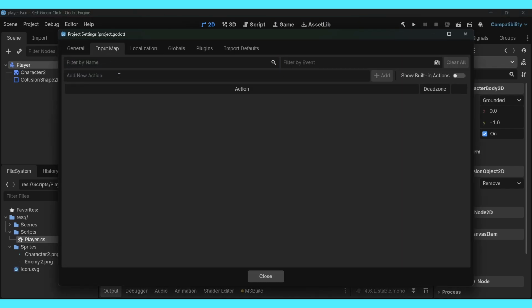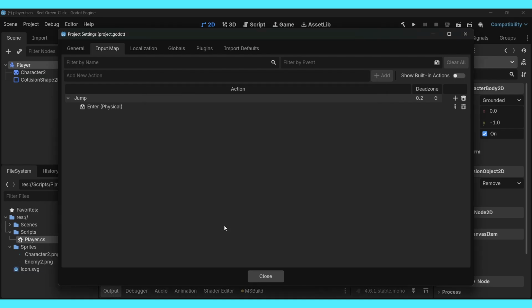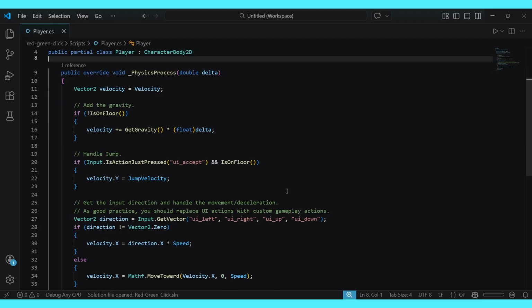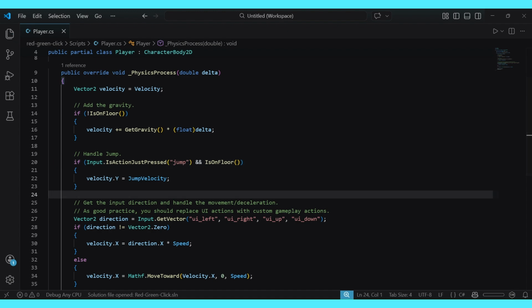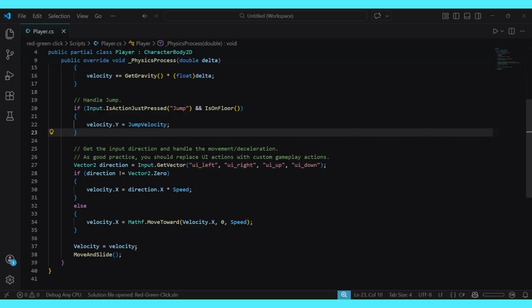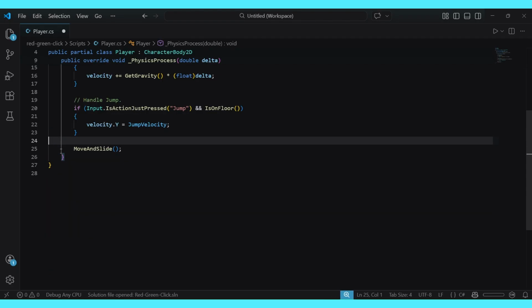If you don't know, you can set your own input actions using the input map in project settings. For now, I want to set the jump action. Now, let's get to the coding part. The game mechanic I want to use is pretty simple. Just click the Enter key continuously to jump the character and avoid it falling. Just have to delete this if and else. Do some minor tweaks in the code and everything should work fine.